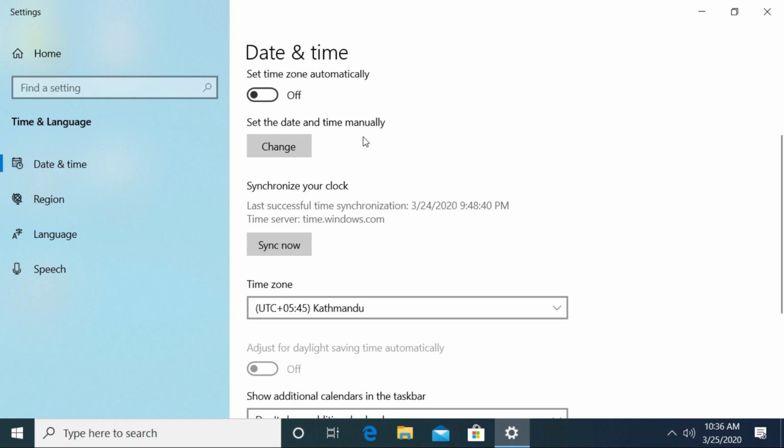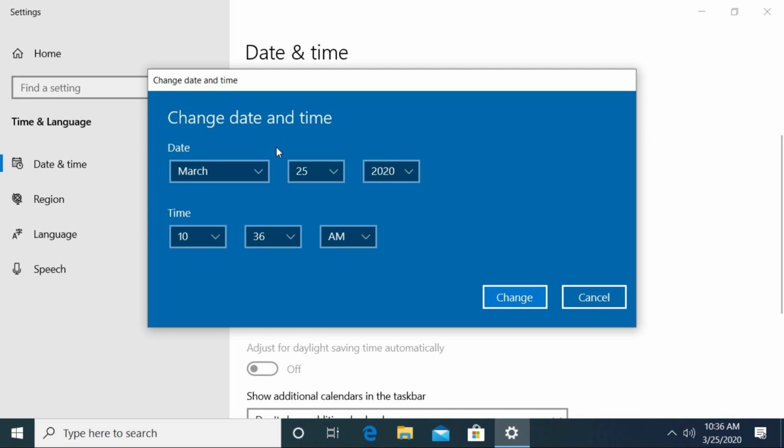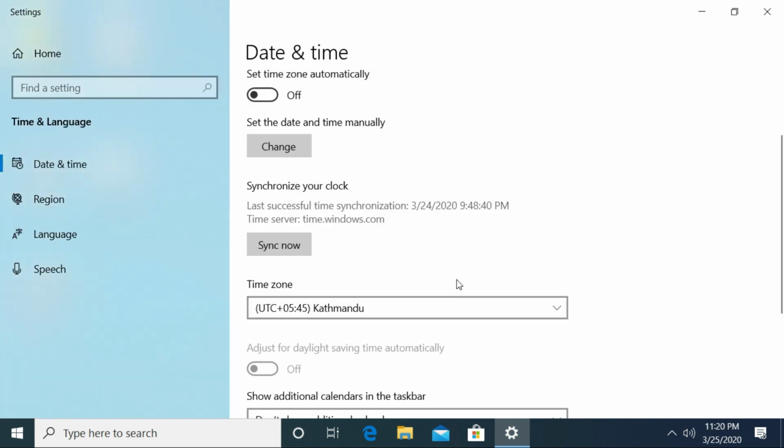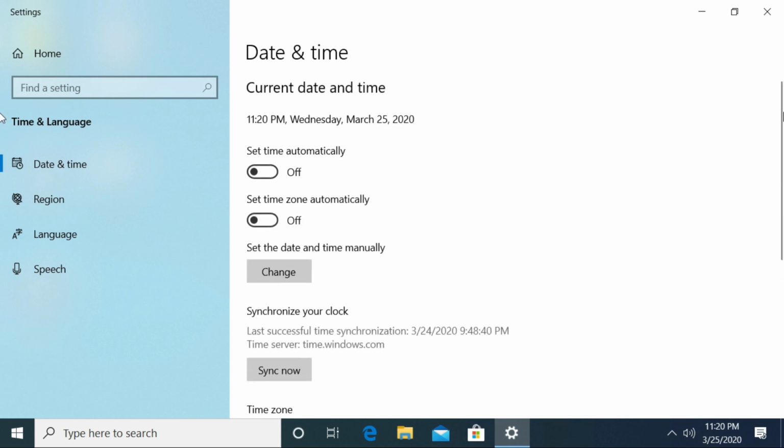After that, click on the Change button, and set the date and time manually. Now, modify your date and time. And, click on the Change button. Now, you have successfully changed your date and time.